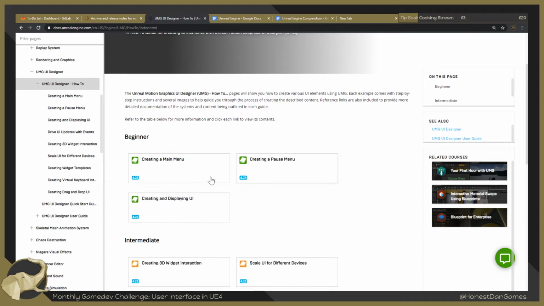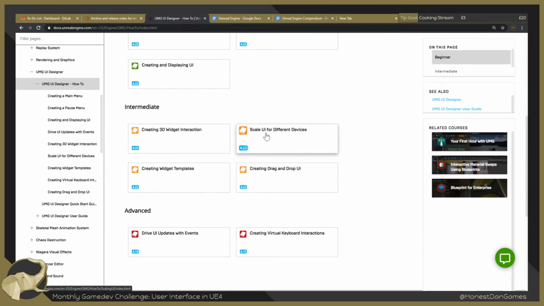Okay, so I think we're fine with these ones at the moment. Create 3D widget interaction. Widget templates, drag and drop UI. Okay, these things. Don't know about the scaling for different devices, but we can have a look at them.